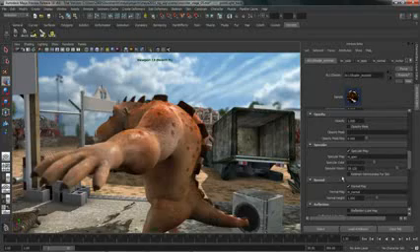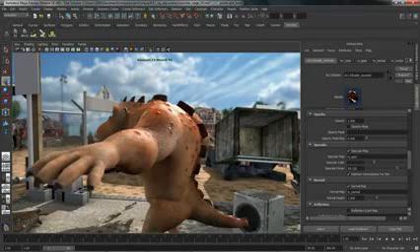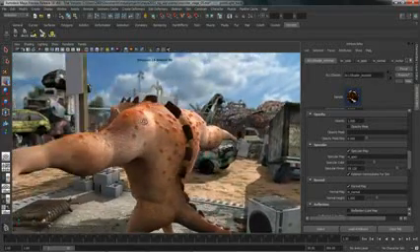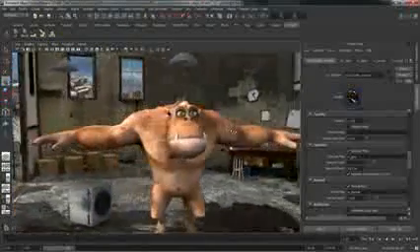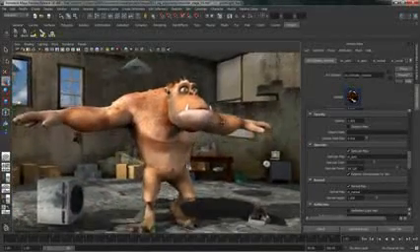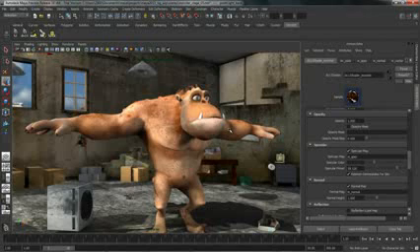So if we just switch on use spec for skin, you can see that we get this really nice, realistic looking specularity model across the back of that character. And then obviously as I transition to the front of this guy, it's going to have this very soft, angelic look to our character.